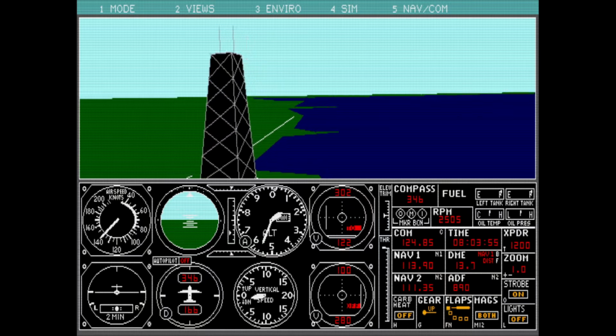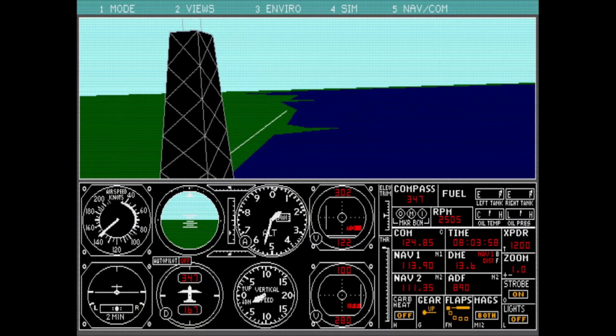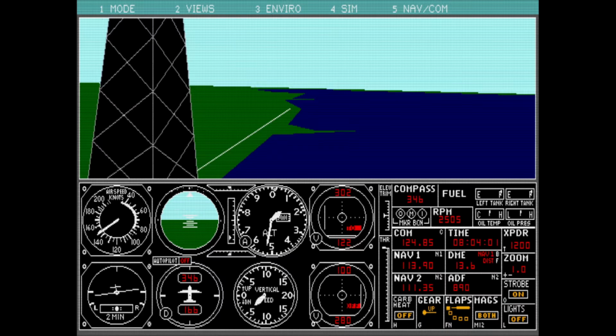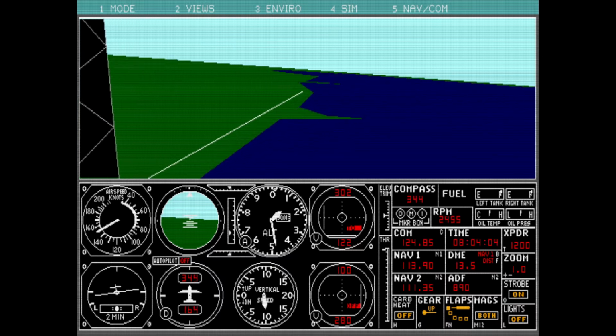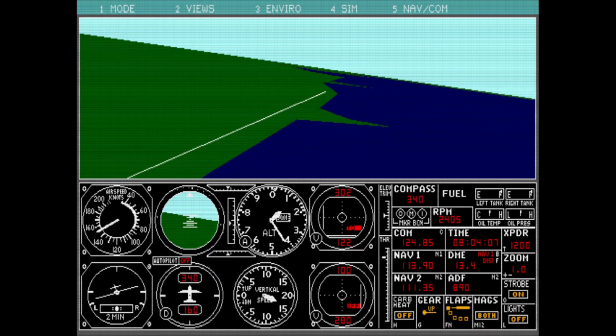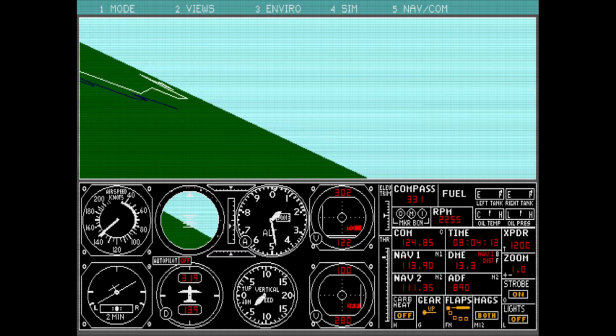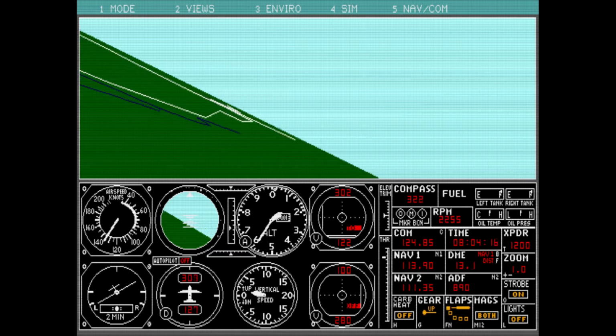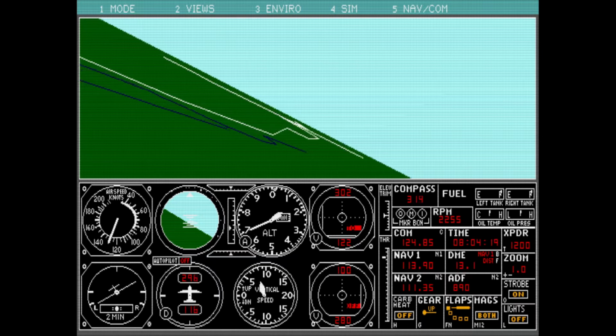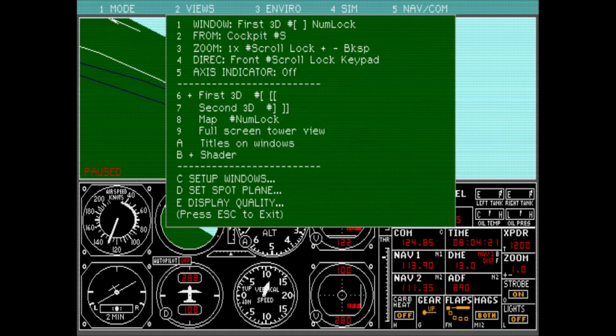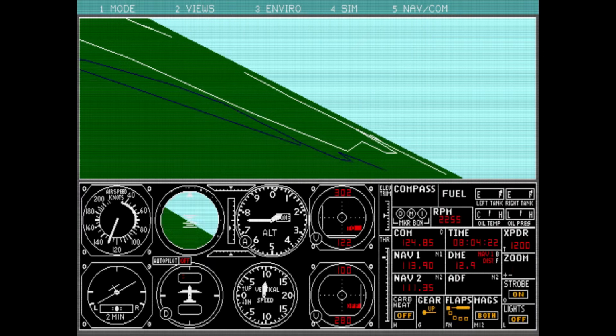A couple of high buildings, of course. If you're familiar with the area, you'd be able to see what was in that area. Sorry, let's turn this plane around. Okay, so then if you press 2, you've got different views, so you've got different windows for cockpits and zooms and whatever. So I can press escape and carry on flying.